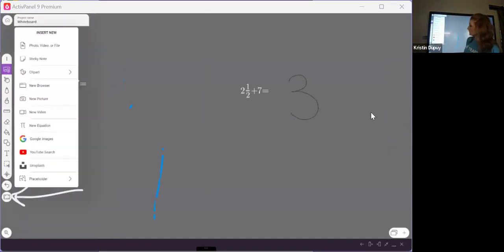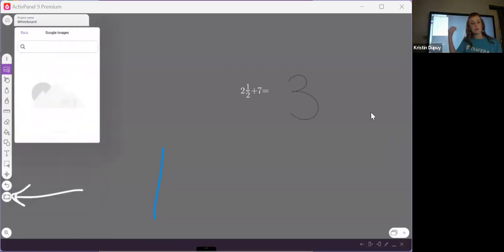Y'all, the bottom part of this, the Unsplash and placeholders. Unsplash is just going to give you a bank of images. Placeholder, if you have a teacher that wants to prepare something early and remember that, hey, I want to go do a Google search, they can do a placeholder for that Google search. But y'all, the Google Images in YouTube is just as magical as this new browser because it pulls stuff directly on the canvas without having to leave.